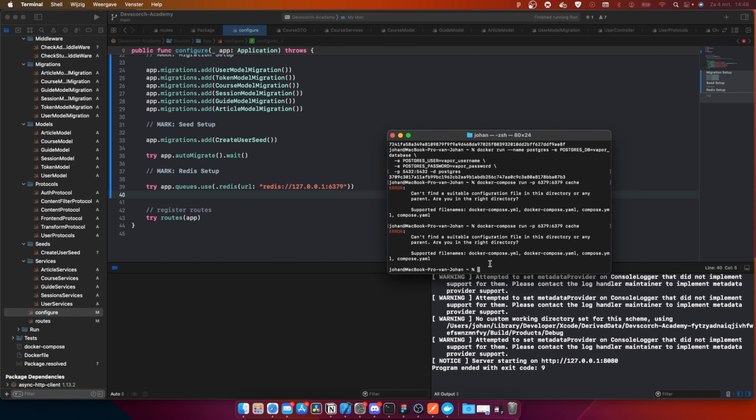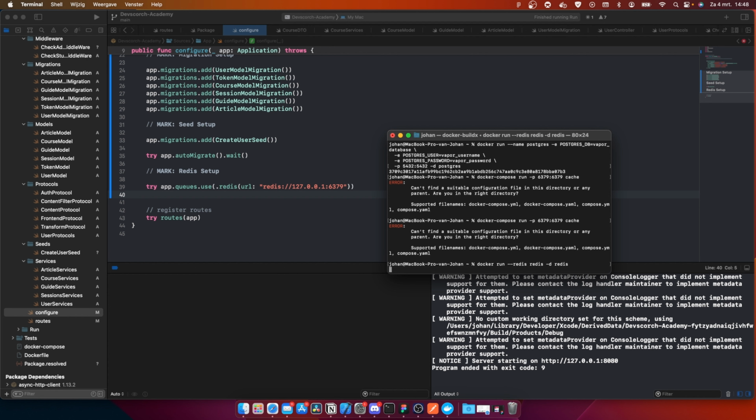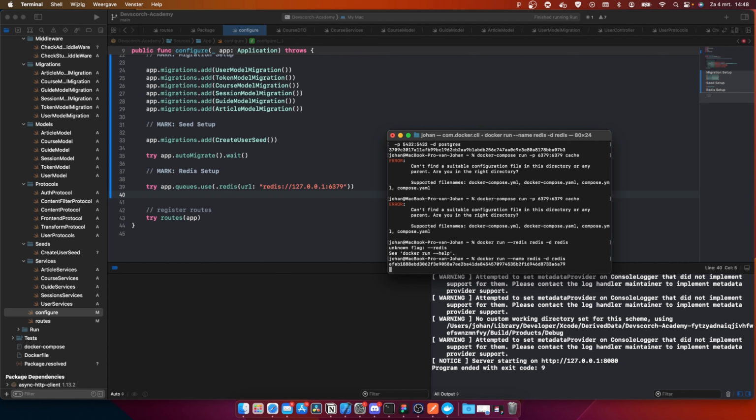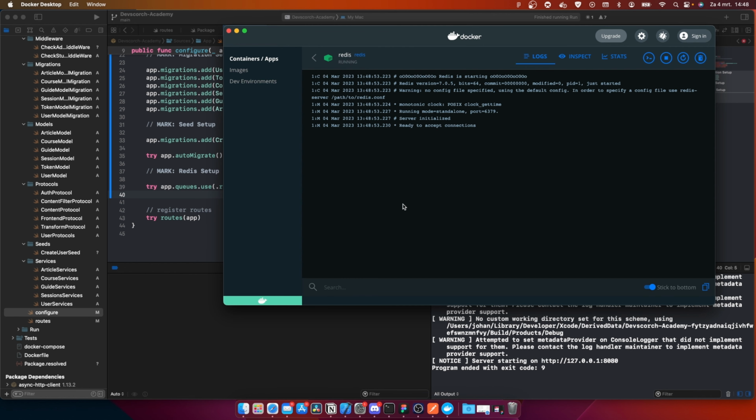Okay, so we're gonna try something else, because apparently docker compose doesn't work. So we can actually try docker run redis, then -d redis. Let's see if this works. Wait a second, this has to be name. Name. Okay, so now we have Redis working, that's this one.